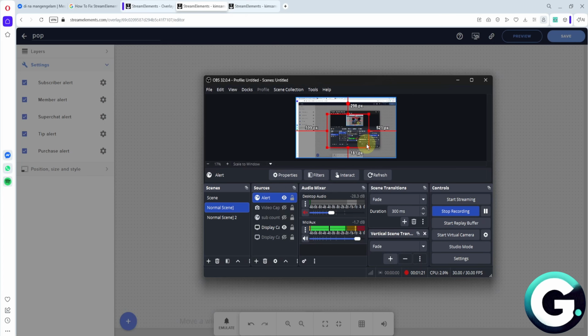Your alerts should pop up right here, and then just make sure that it is not hidden on your streaming platform or tool.